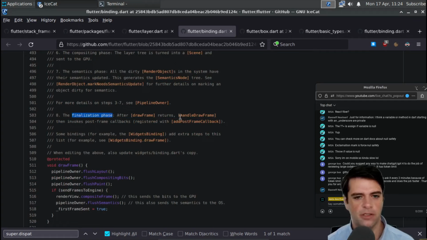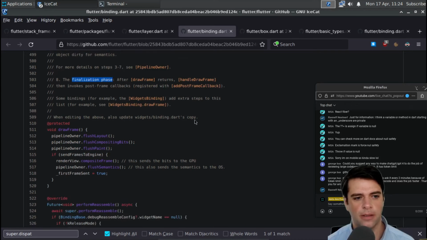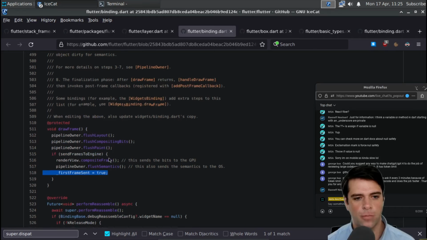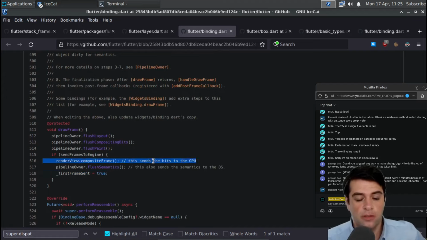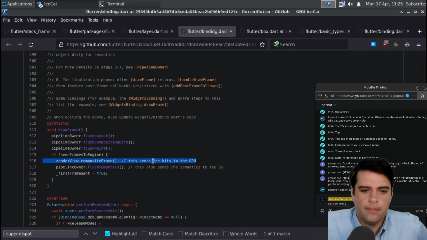After draw frame returns, handle draw frame then invokes post frame callbacks registered with add post frame callback. And then draw frame is really not going to do much. It's going to call PipelineOwner to flush the layout. Then we're going to flush compositing bits. Then we're going to flush paint. And then if we're sending frames to the engine, we're going to call the render view composite frame, and then PipelineOwner flush semantics. And then first frame sent is set to true. Cool. Composite frame sends the bits to the GPU. Okay.